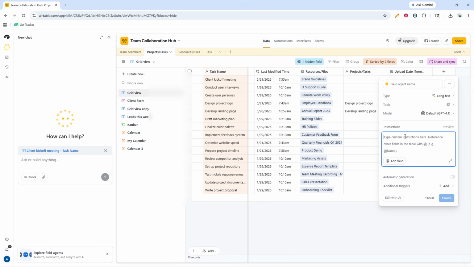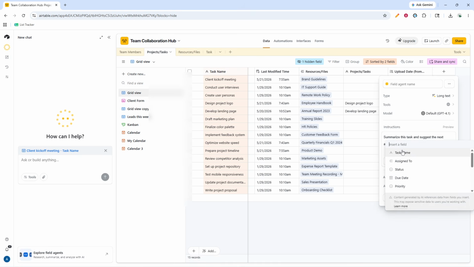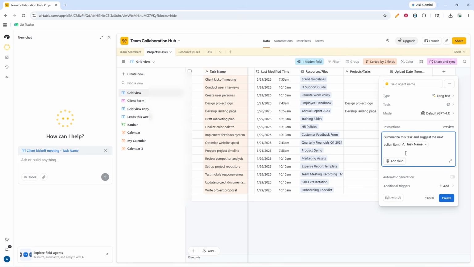Enter a clear prompt for what you want the AI to produce. For instance, summarize this task and suggest the next action item. Keep your prompt concise but directive. Mention any format you prefer, like one sentence for the summary and one bullet-style action item. Avoid including any sensitive information in your prompt or data.